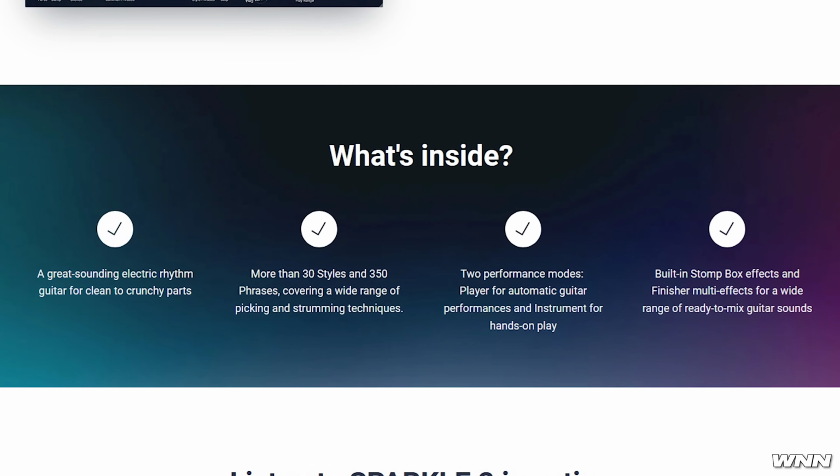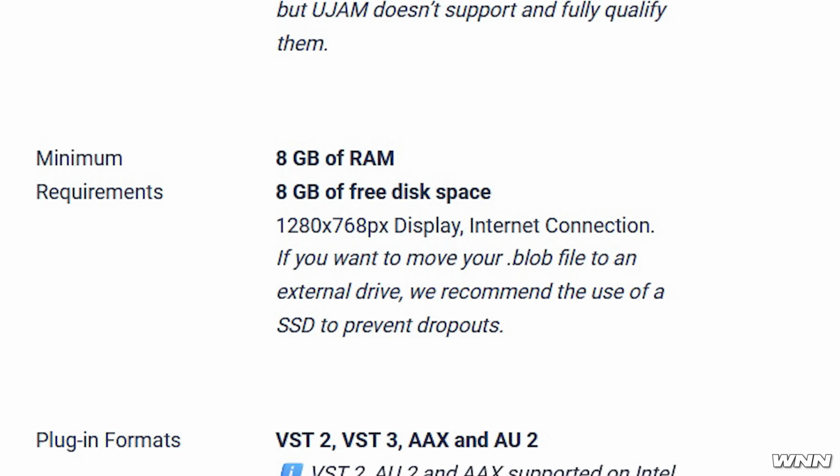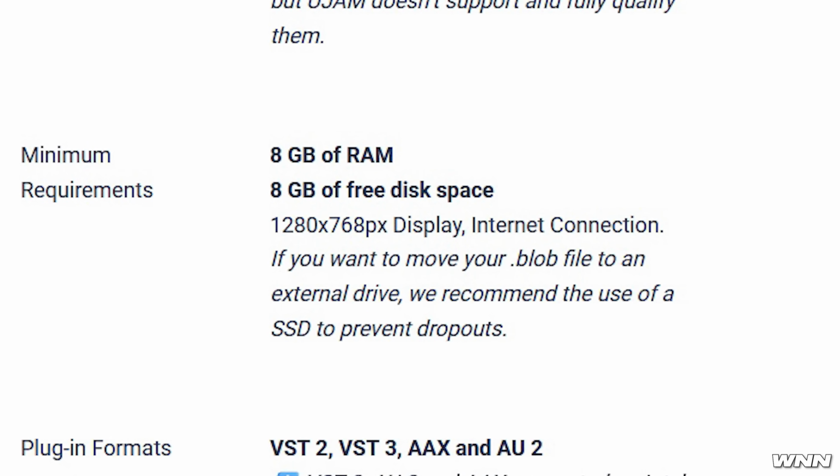It's free until May 4th, and it seems okay. If you need some rhythm tracks for your song and you can't play a real guitar, this may be for you. It has 30 styles and 350 musical phrases. The catch here is it takes 8 gigabytes of disk space. Let's listen to what it sounds like.